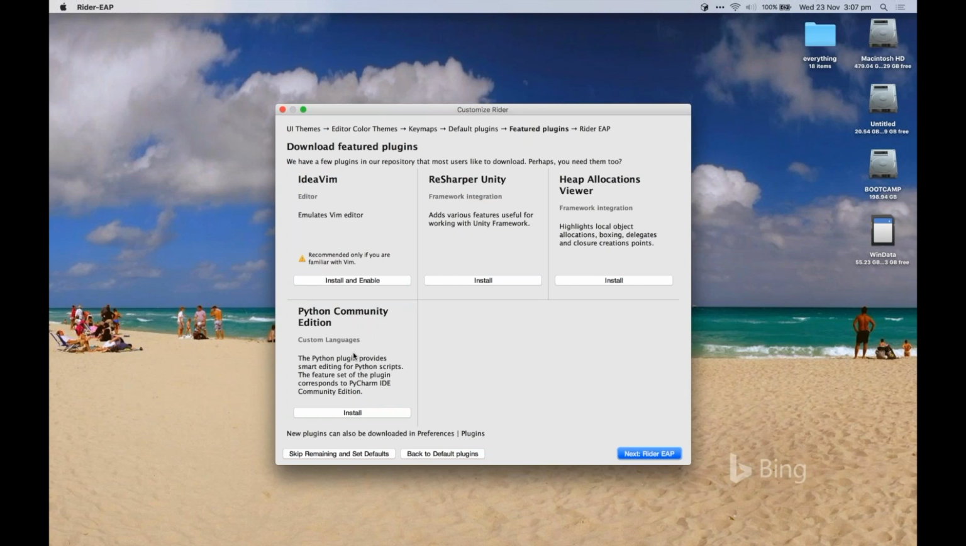One other plugin which we offer here is the community edition of Python, the Python tools. So this effectively gives you the feature set of the PyCharm IDE community edition, and we can install that and have that in Rider as part of your overall install. The other two plugins we have here are Rider-specific plugins. So these will add functionality to Rider itself.